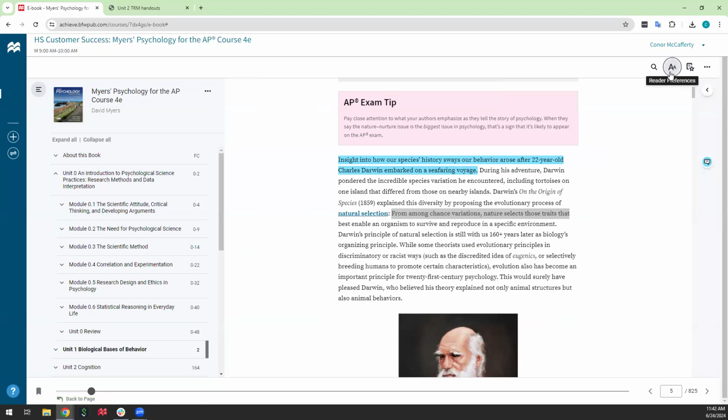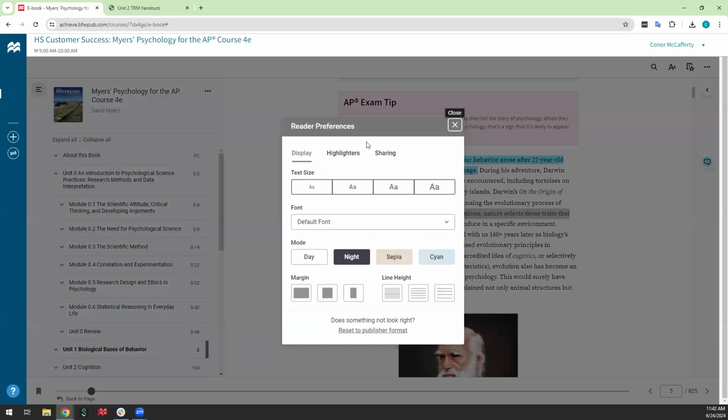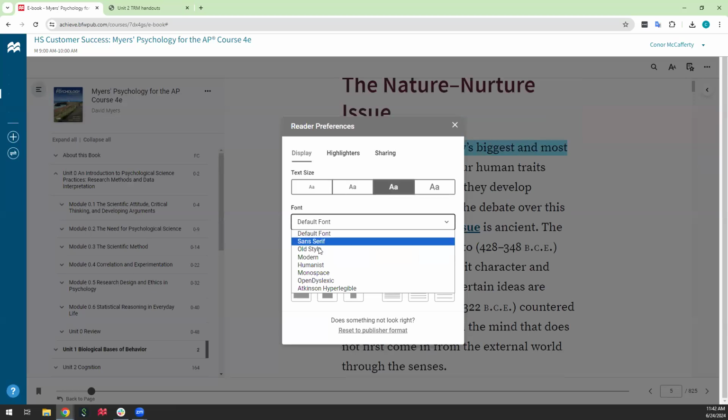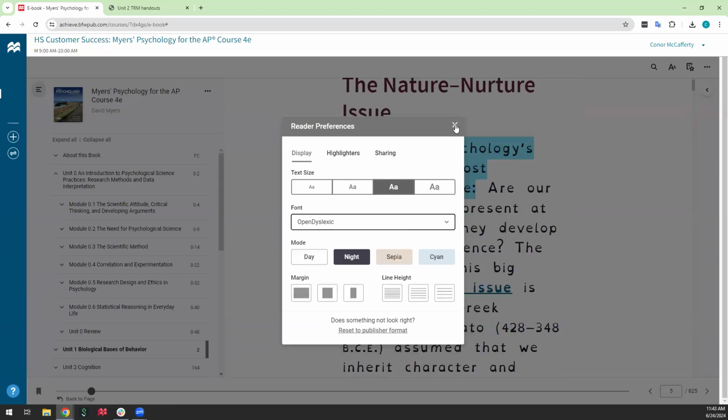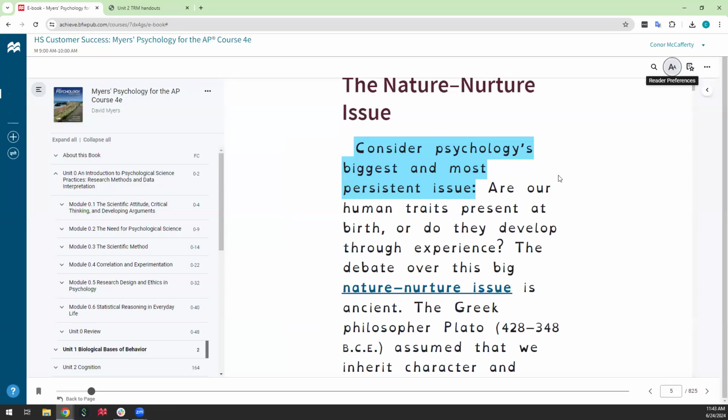Next, we have the reader preferences. So from here, your students will be able to adjust the text size. They can make it bigger if need be. They also can edit the font. They have a number of different styles available, including this open dyslexic font, which does make these readings more accessible to students with dyslexia.